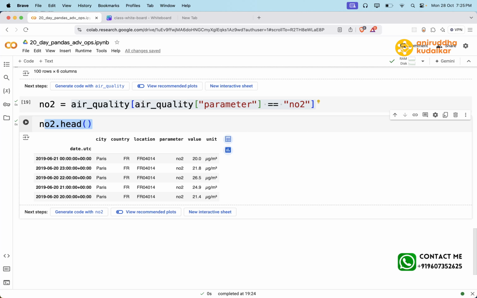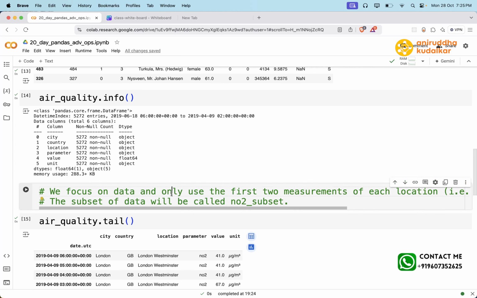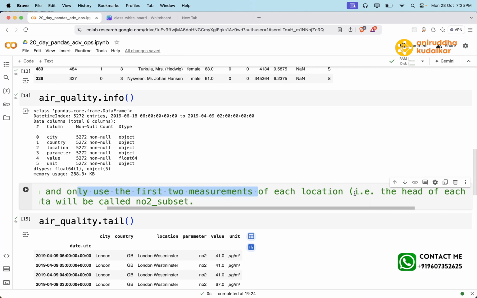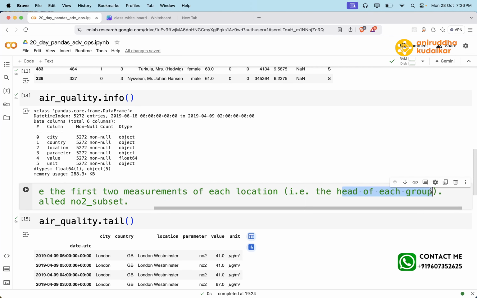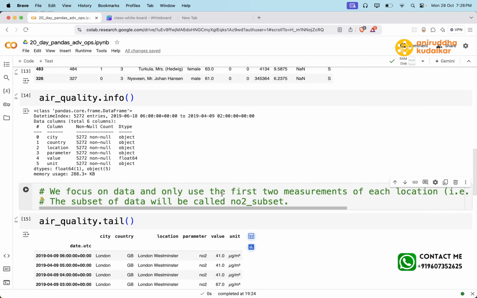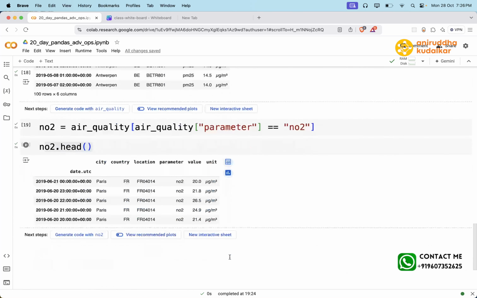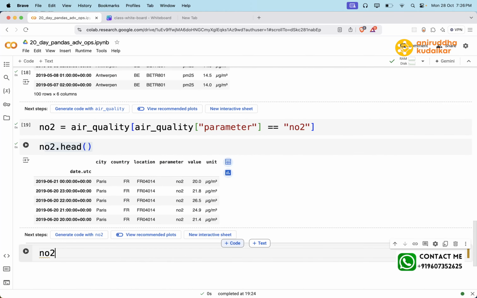So we focus on the data, and only use the first two measurements of each location. That is head of each group. First two measurements of the location, head of the group. The subset of the data would be called NO2 subset. So let's create the NO2 subset now. Here you can say NO2_subset.